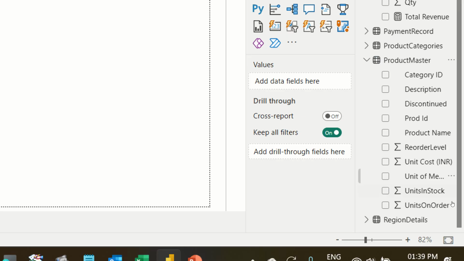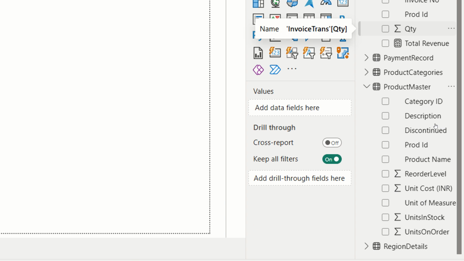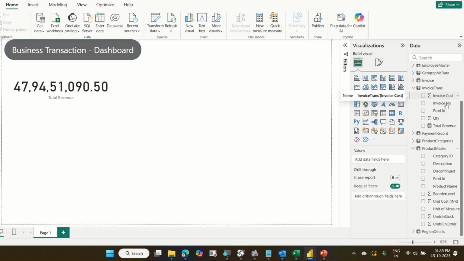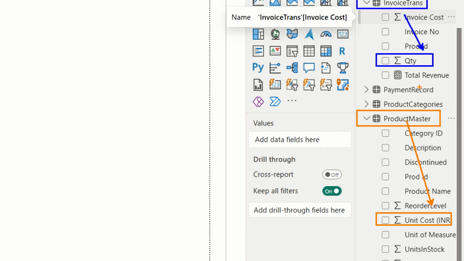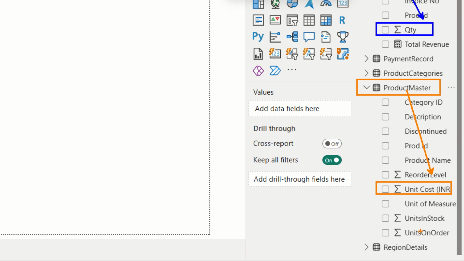But we have some target for it. So I want to calculate this quantity not with the invoice cost. I want to multiply the quantity available in the invoice trans table, which has to be multiplied with the product master. In product master, I have unit cost. So we have to multiply this. So I have quantity here, which is in invoice. In product master, there is something called unit cost.